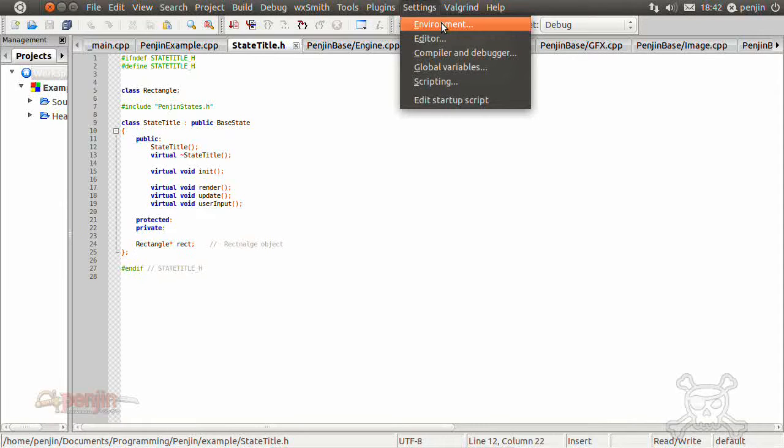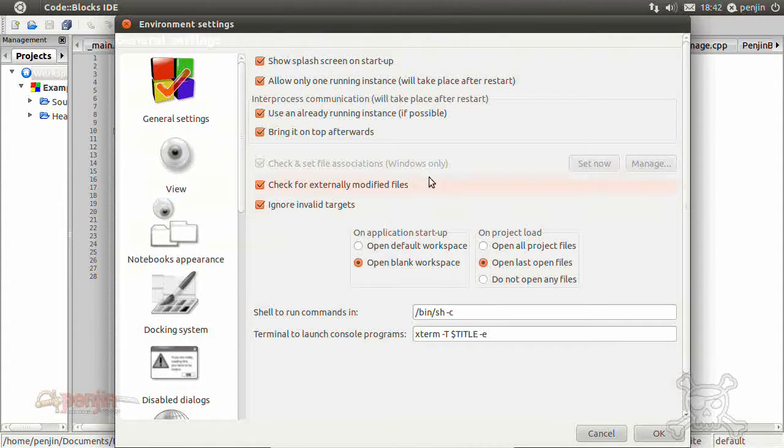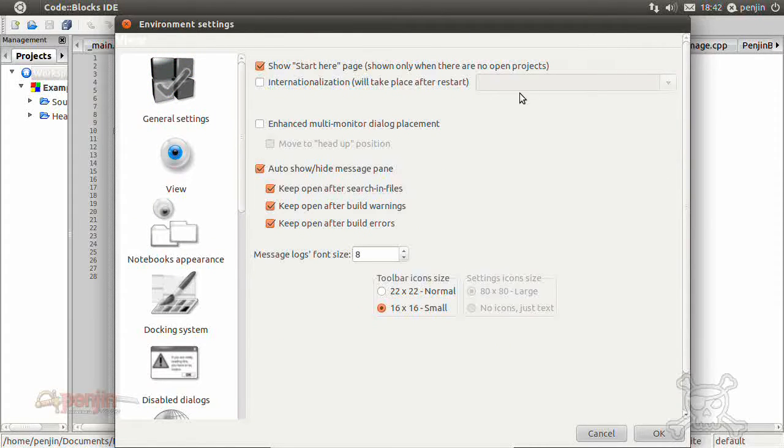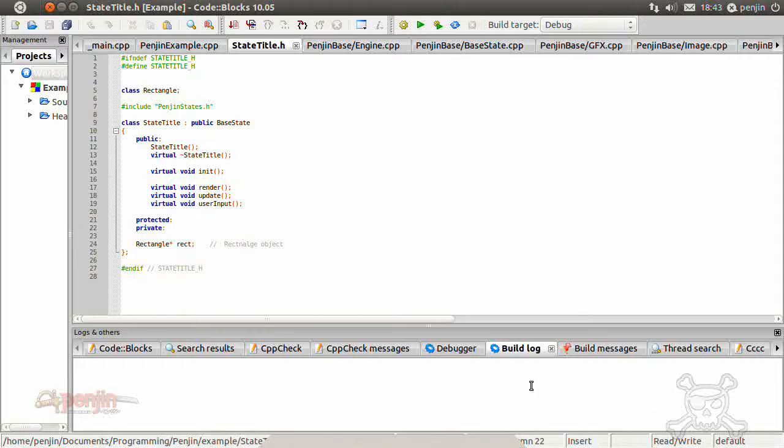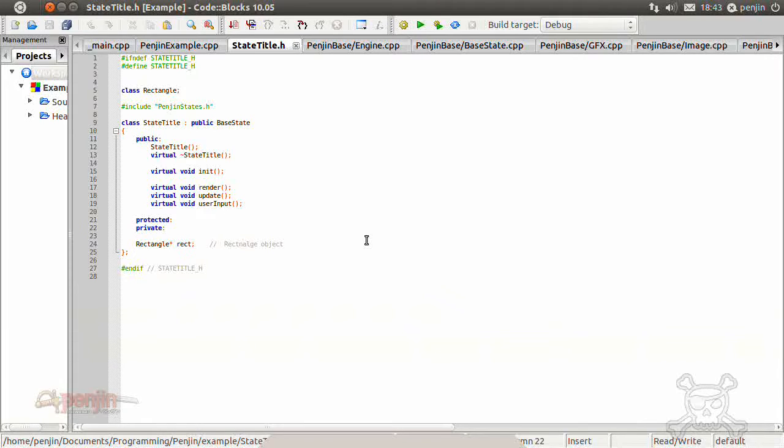So you want to go to Environment and View, and you want to make sure that Auto Show Hide Message Pane is clicked, because basically this pops up the useful window showing you any errors that happened when you get an error, so you can keep your editing space nice and large there, so you can see your code. And when you get an error, it will pop that up there. You can see the build log, debugger, build messages, etc. Incidentally, I'll also let you know that if you hit F2, you can pop that up and down as you need to. So that's something to bear in mind. But in any case, I digress, and we should carry on with our example.